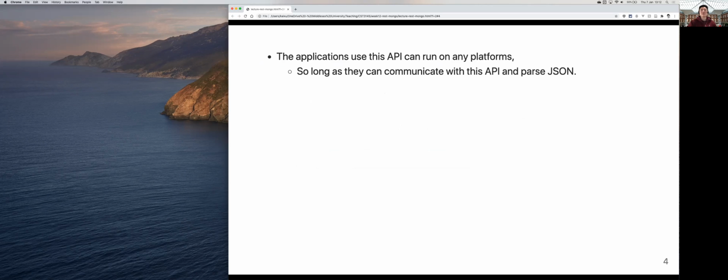Okay, and then the applications or the software that want to use this API can run on any platform, so long as they can communicate with this API, essentially has an internet connection, can talk to this server where the API is hosted, and then they'll be able to handle the JSON response. So they know how to handle JSON, which is most of the languages.